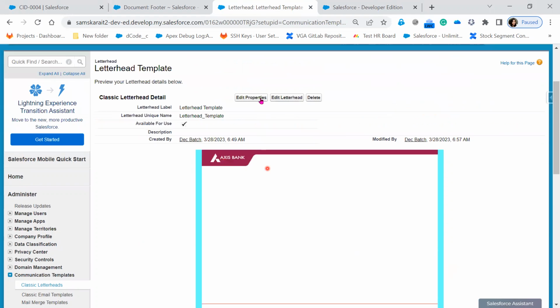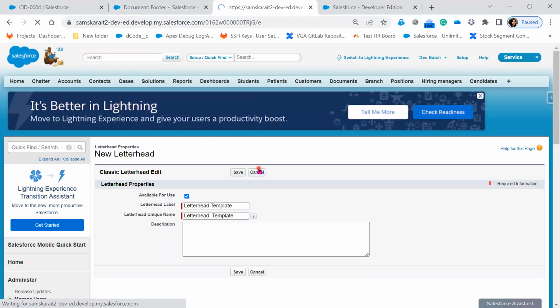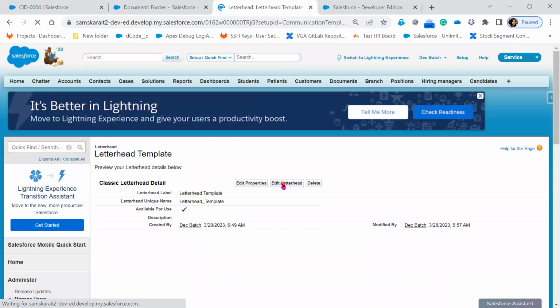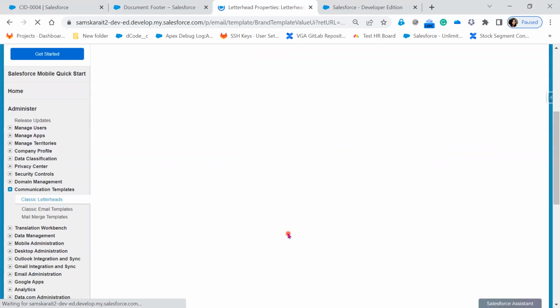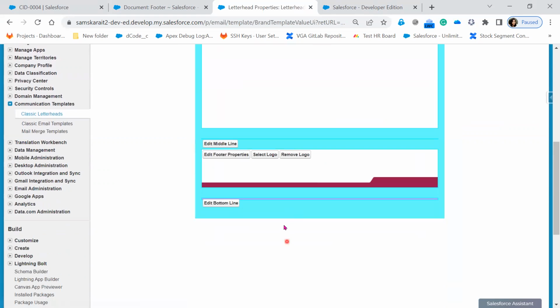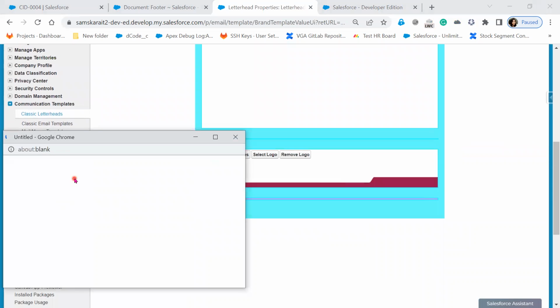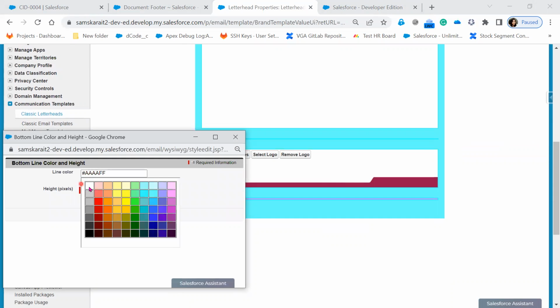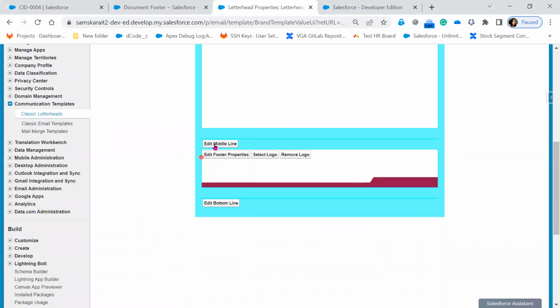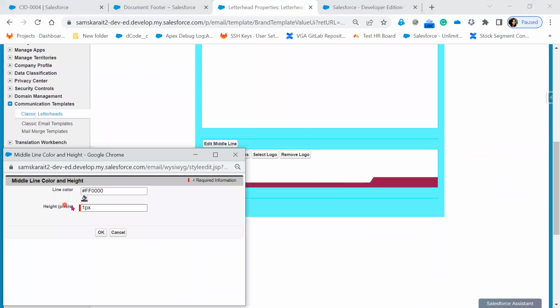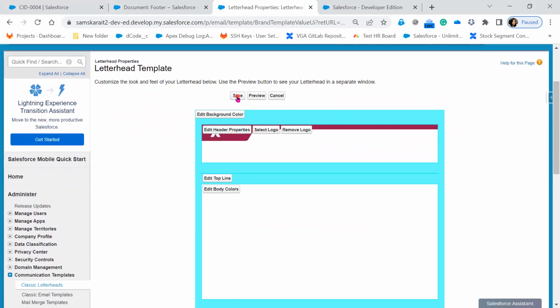Let me remove this line. Now edit properties. Not the properties, edit letterhead. Now I'm going to remove the thin line. So this bottom line also I'm going to remove. It is a white color, and let me change this to 0. Click on OK. Similarly, the middle line also I'm going to change. So 0, and the color is white. Click on OK. Now click on the save button.